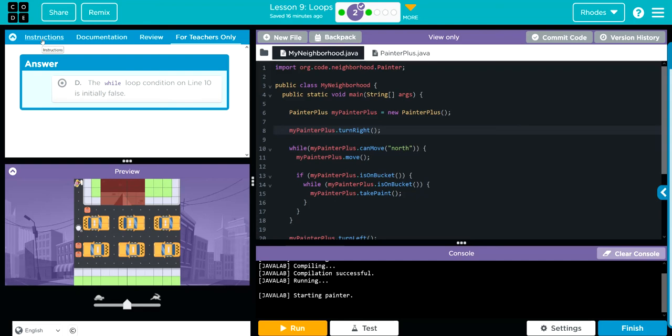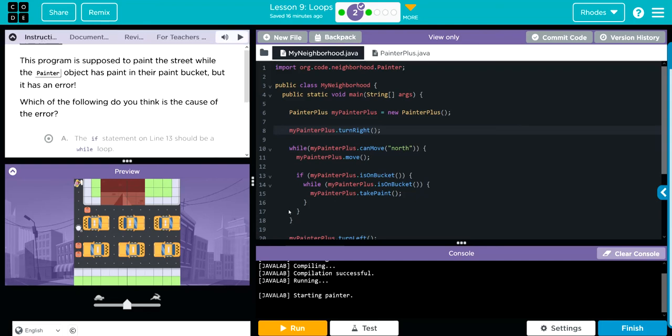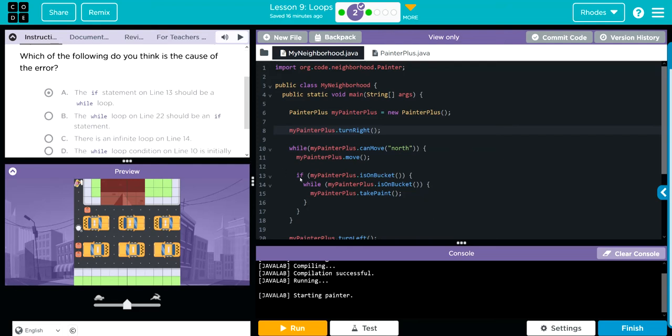So if that is initially set to true, that statement would execute and our object would move. I know a lot of you are probably thinking about line 13 and 22 because this seems confusing. It's the same line, but it's just saying if we're on a bucket, we want to pick up as much paint as we can while we're there. That's just purposely worded confusing.